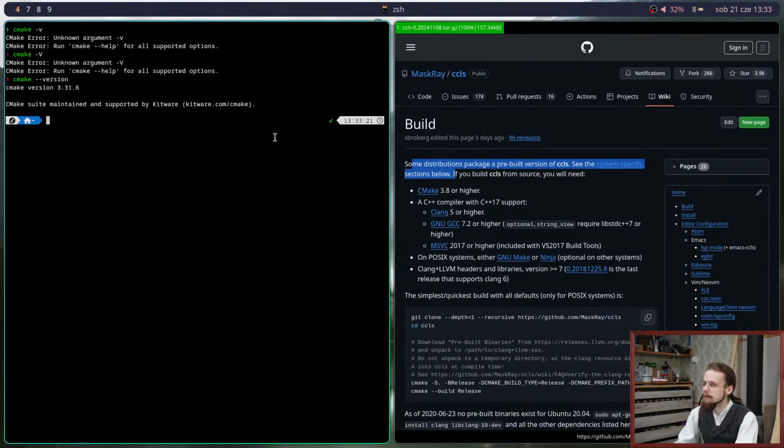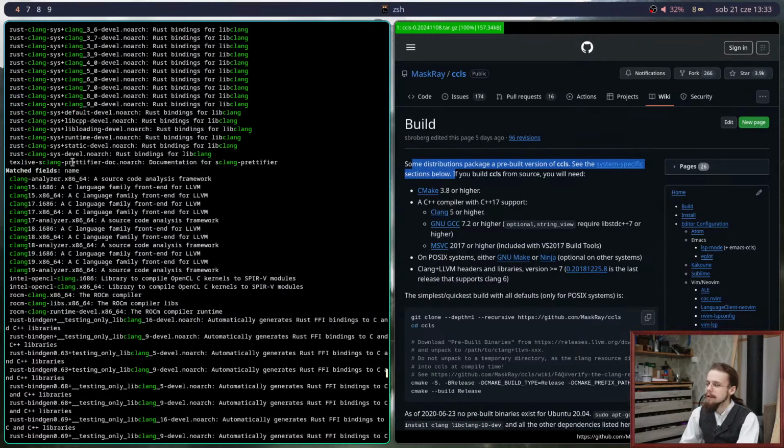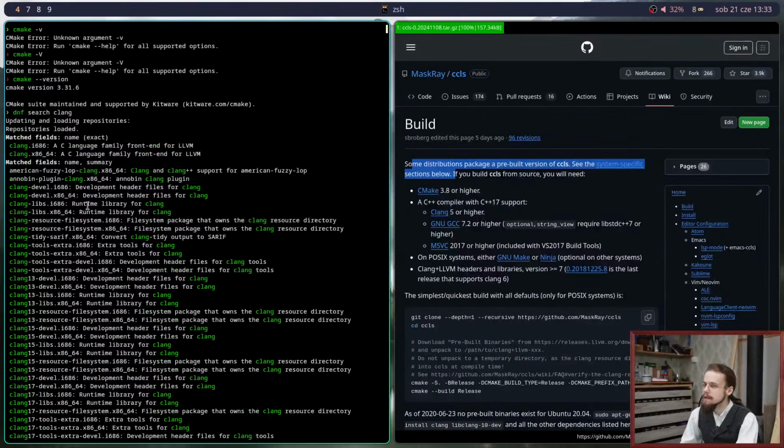Clang. No. DNF search. Okay, so I assume this is available. So I could install it. 5 or higher. And the ad is going.